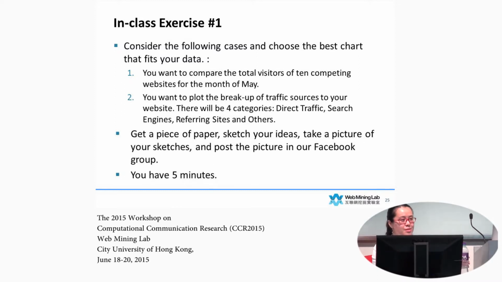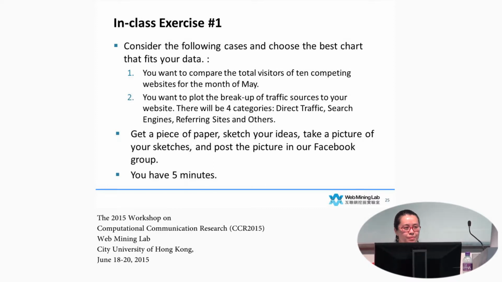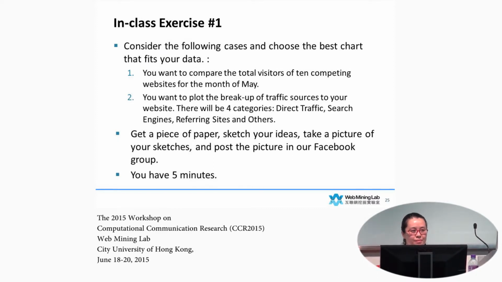It's easier to see the difference between them. Why not a pie chart? Because there are like 10 websites, and you want to divide it up. Right, you're right. This is a good point.